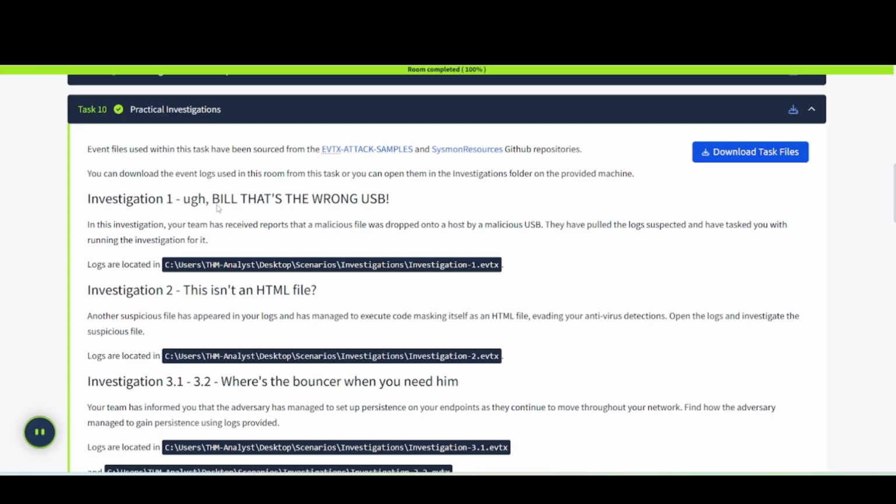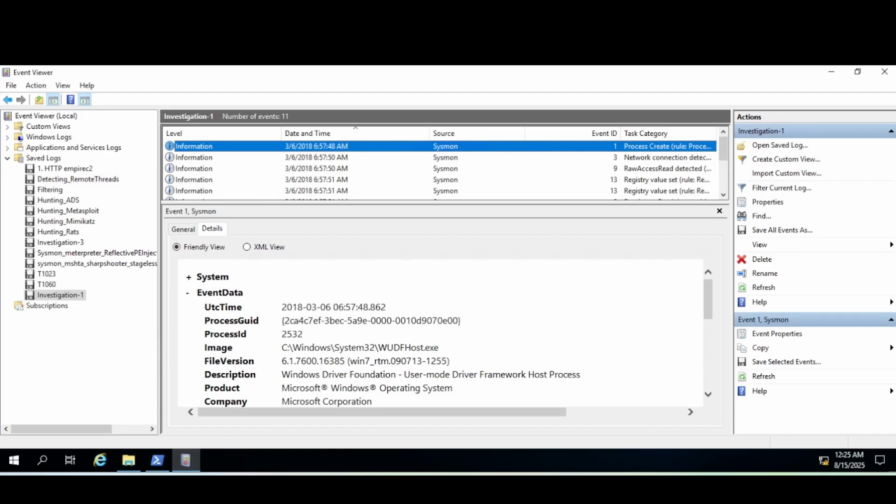Investigation 1, Bill, that's the wrong USB. In this investigation, your team has received reports that a malicious file was dropped onto a host by a malicious USB. They have pulled the logs they suspect and have tasked you with running the investigation on it. They're going to be located in this investigation 1 EVTX file. I already have it pulled up here.